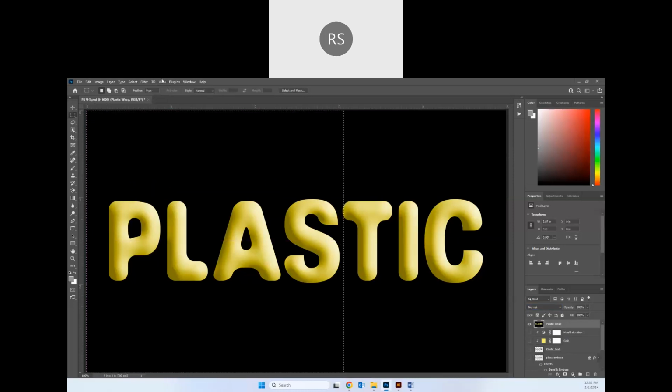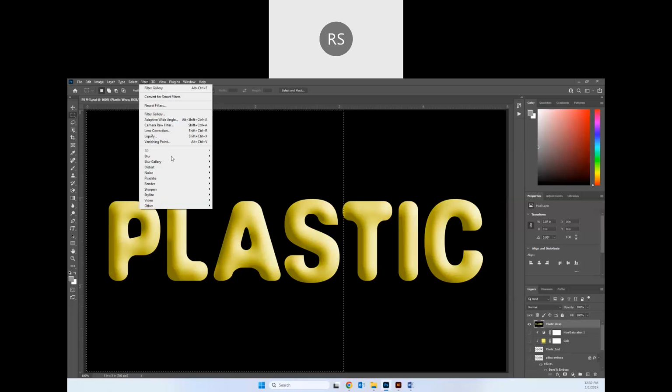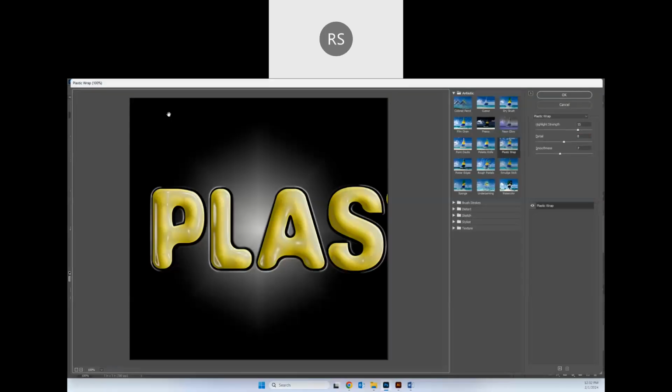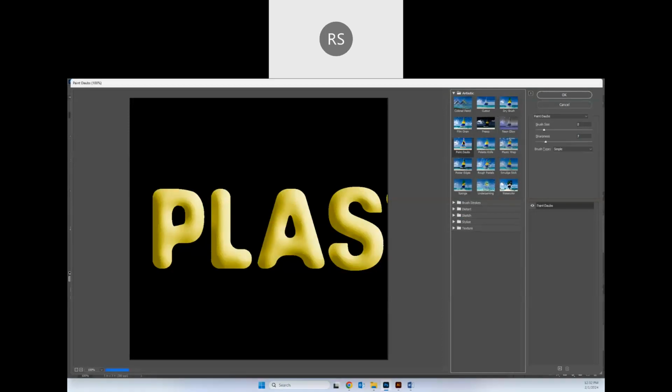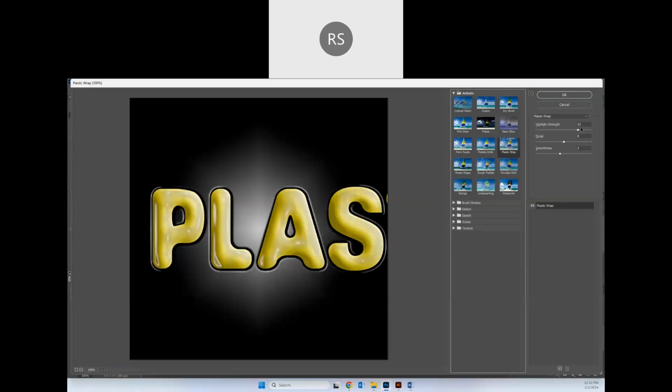So what we're going to do now is go to Filter and then come down to Filter Gallery. Filter Gallery is going to open this dialog box where it's got a lot of different options. I've already selected the plastic wrap, but you can see how these different filters will affect your image. It gives you a live preview. So I'm going to choose plastic wrap. You do have some options over here, things that you can change if you need to adjust the settings of this.